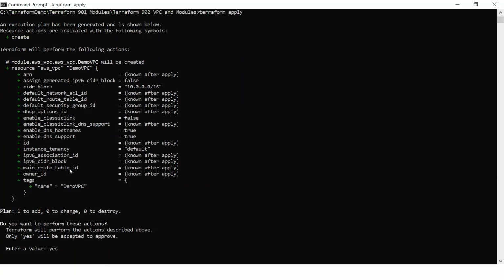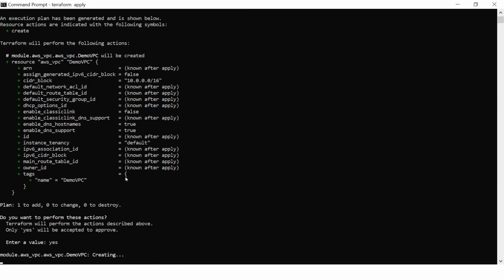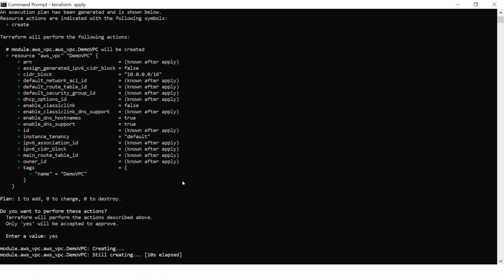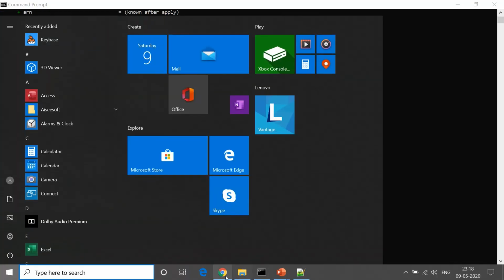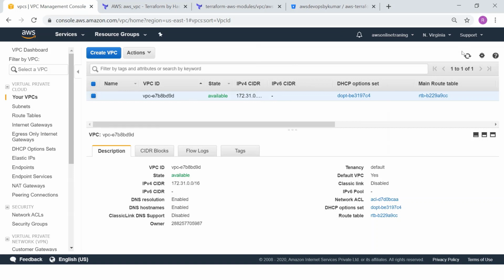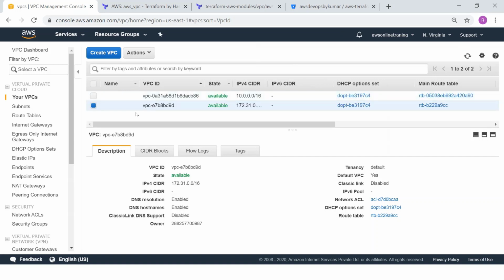Yeah, so one resource is going to be created, but with the help of a module, not directly. Yeah, so the module is created and we got it. If I go over here and refresh, we got the VPC, but the name tag is not updated. An additional VPC is created.